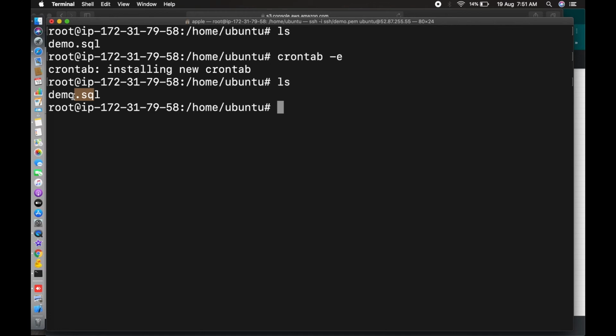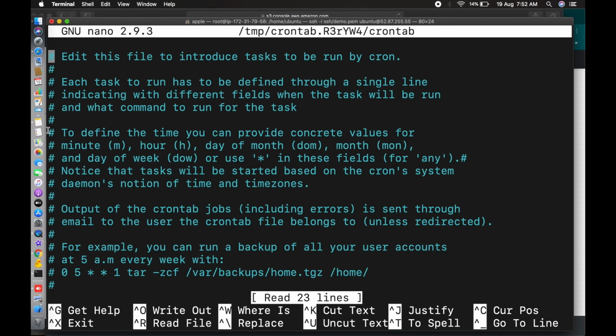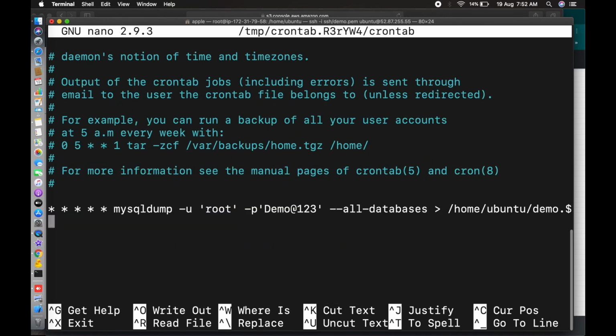So now we'll create the same kind of job to back up the file from your EC2 instance to your S3. For this, I can keep the five stars, and every minute I will transfer the SQL file from EC2 to S3.